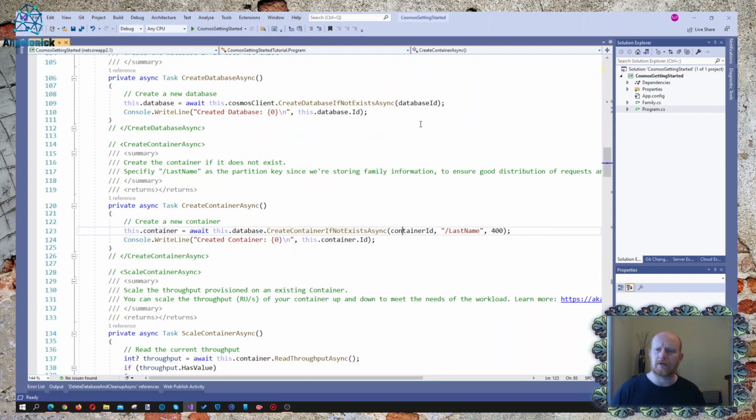If not exists, container ID, last name, and don't forget the minimum is 400 in scale. Maximum is big. Or you can put auto if you want, automatic, so you can have that and let Cosmos DB decide for you. But that's for entry levels.